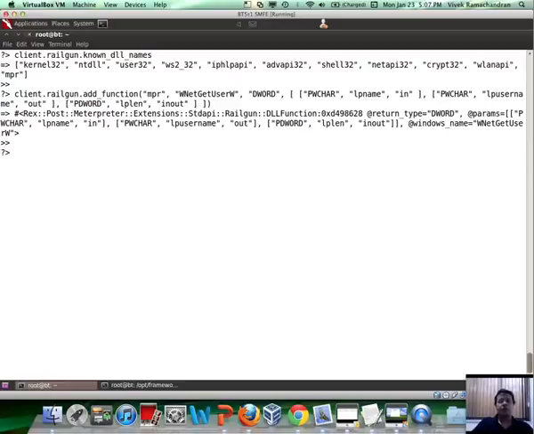If you remember the previous video, it's exactly the same. Now, if I want to invoke this function, I'm just going to call railgun, then mpr, and then WNetGetUserW. The first argument was null, which is nil, simply because we want the current username. The second one was a pointer to a buffer. In the case of Railgun, we know that we need to mention the size of the variable so that Railgun can take care of all the memory allocation.